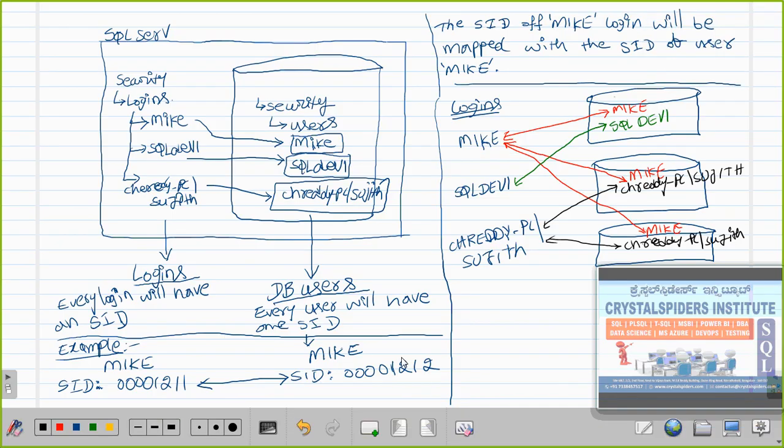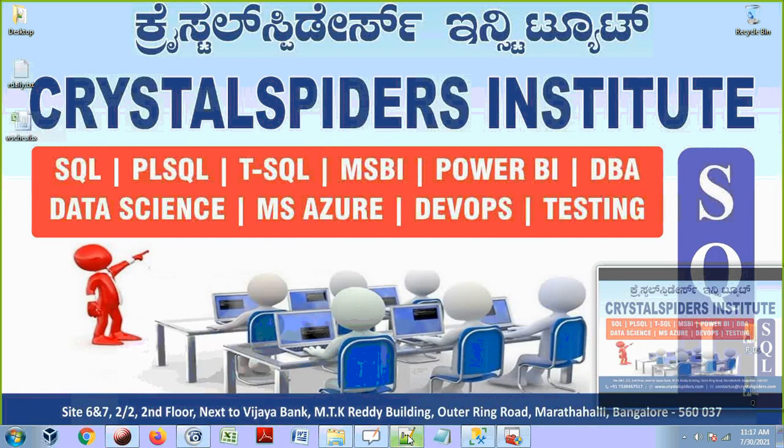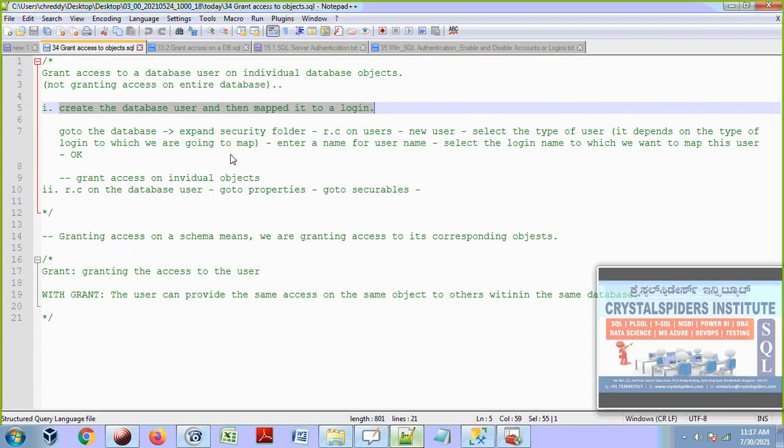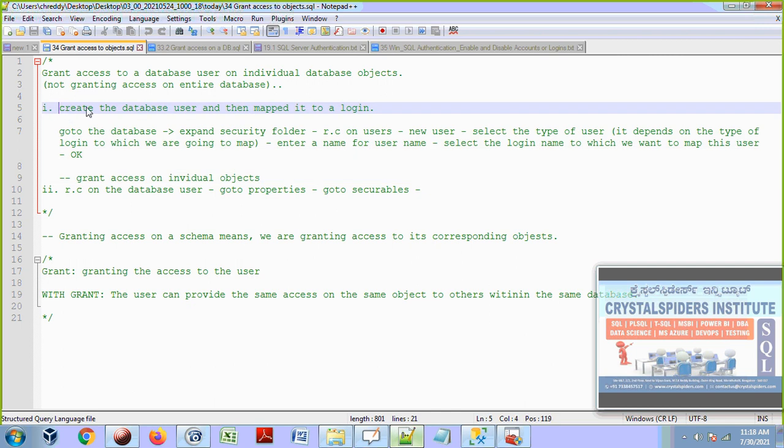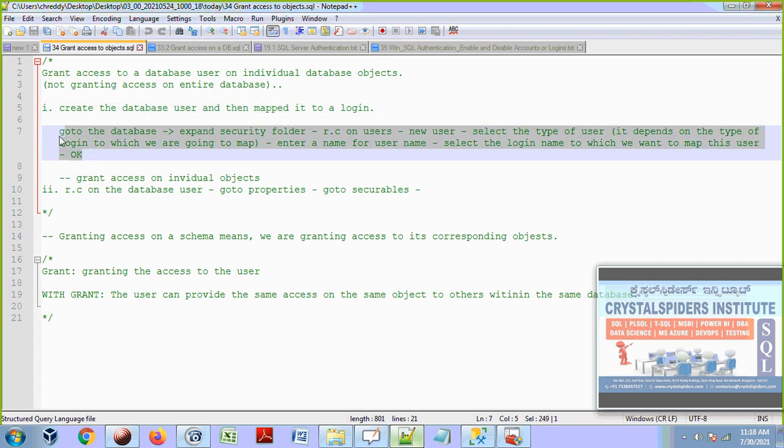Okay guys, now we are going to see how to grant access to a user on a particular database. Let's follow this, grant access to the database objects. It's very simple guys: create the database user, then map a login to it. How do you create a database user, sir? We don't need to create it, it will be created automatically when we do this.